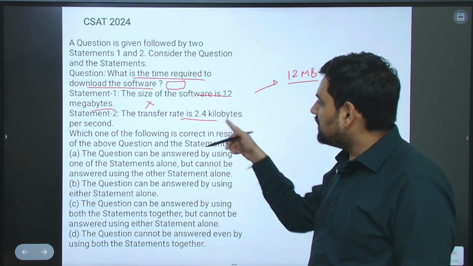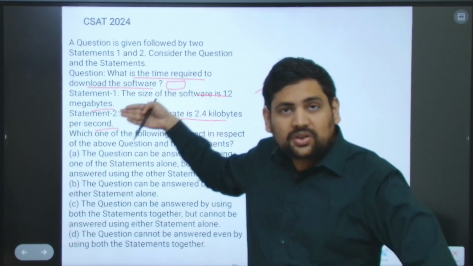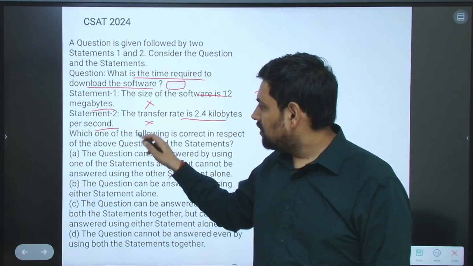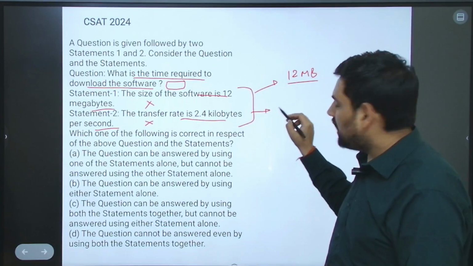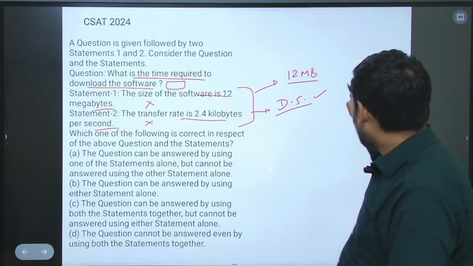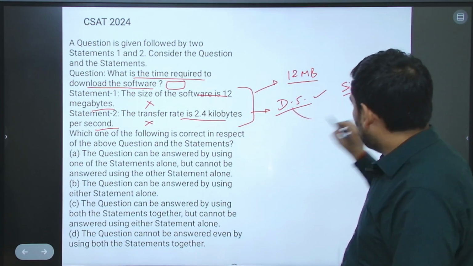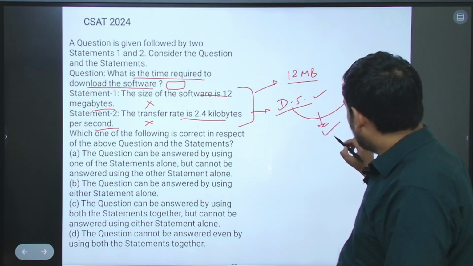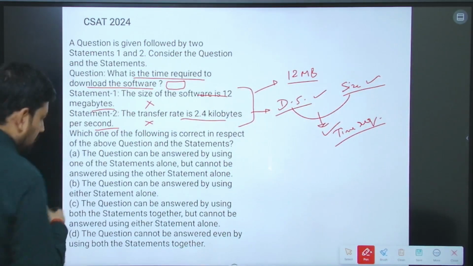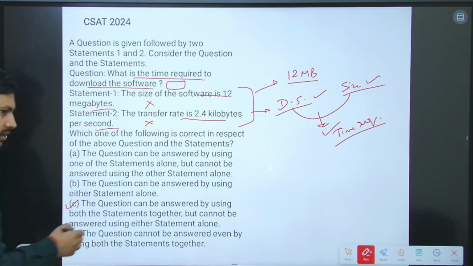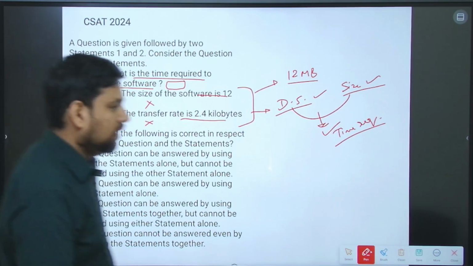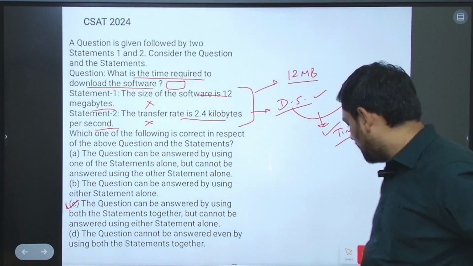Then second, the transfer rate is 2.4 kilobytes per second. But now you have to forget the first statement. So you don't know the size of the document or file. So this also is not enough. But if you take them both together, now you have the download speed. So you know the speed of internet, and the size is also known to you. If you combine them both, it gives you the time that is required. Very simple. So 1 and 2 are not enough individually, but if you take them together, they become enough. Fine. Then next.